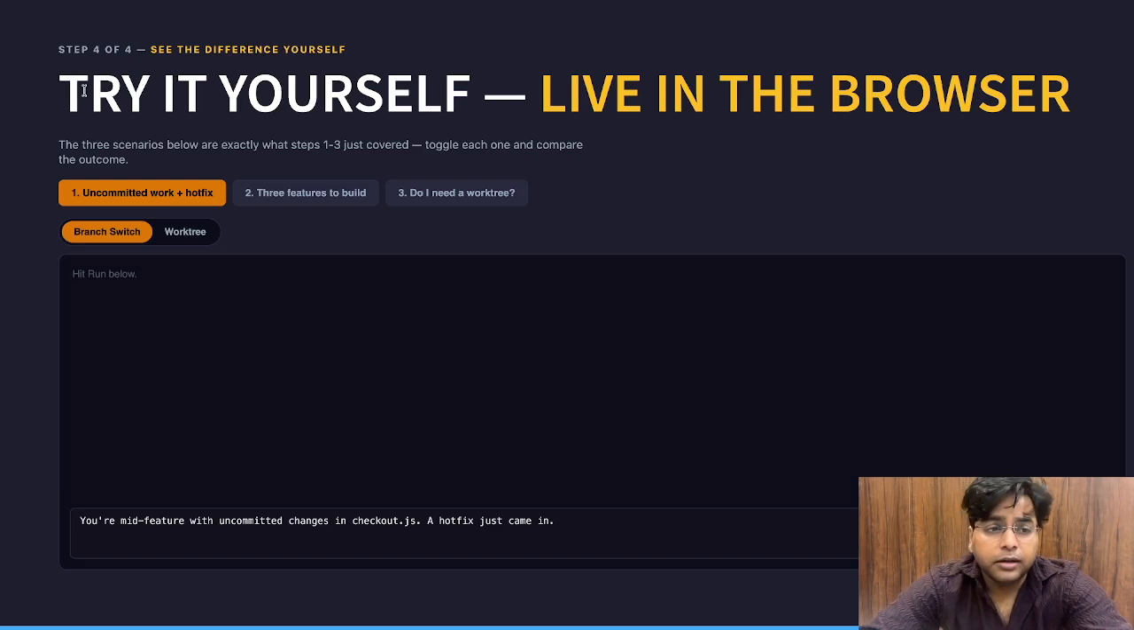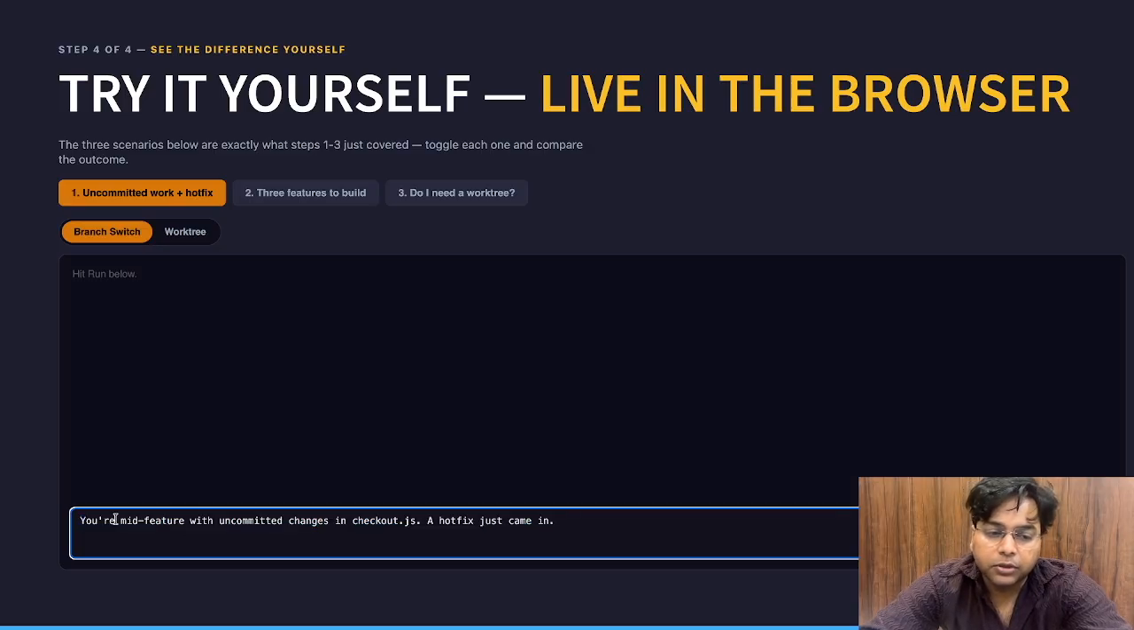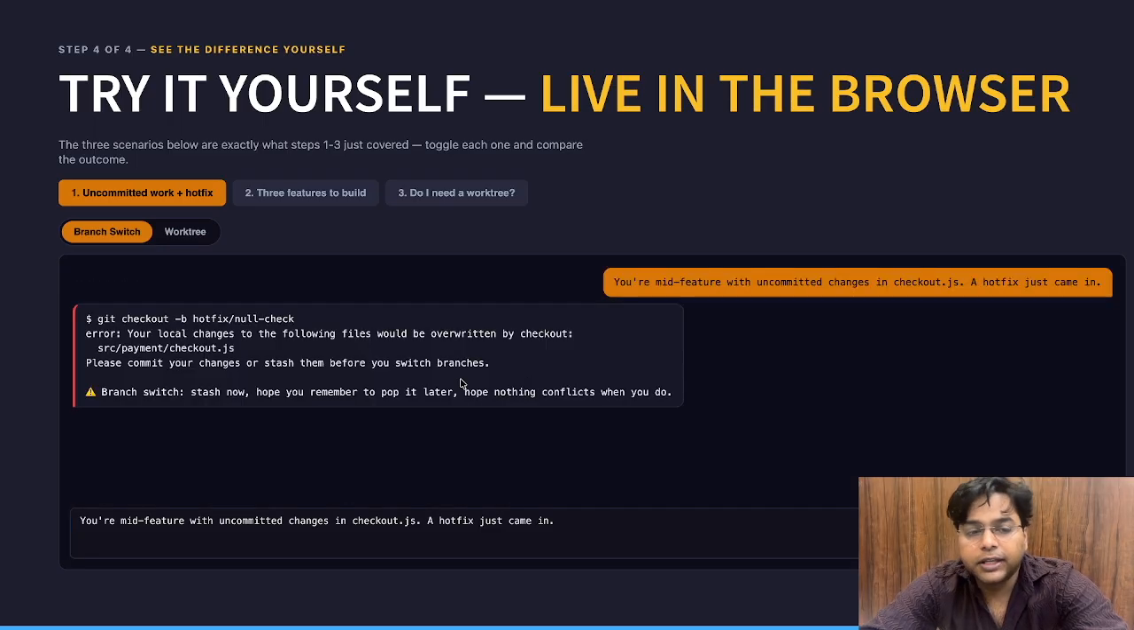So whatever we have learned, now we will try it ourselves, right? So first, let's say we have uncommitted work plus a hotfix and we want to do a branch switch without a worktree. This is the scenario: you are mid-feature with uncommitted changes in checkout.js, and a hotfix just came in. If I run it using branch switch, what we need to do is git checkout -b to create the branch, and it will show the error that you have local changes, please commit your changes or stash them before you switch branches. So we can stash and then switch the branch, and then eventually pop it later.